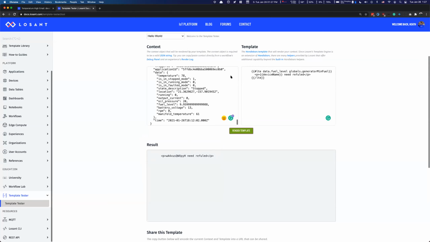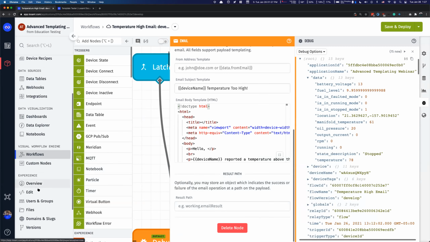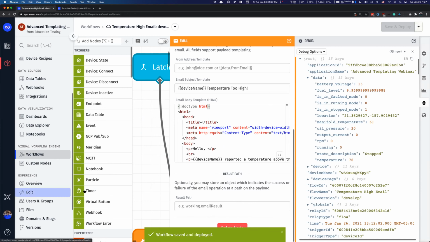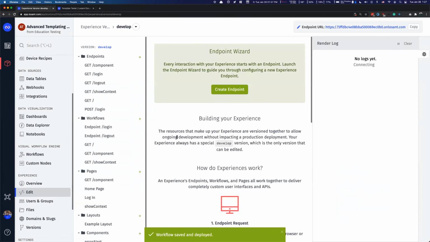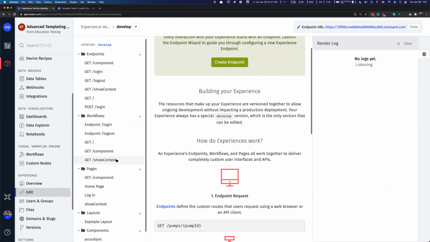So this conditional rendering is actually a great segue into conditional rendering for experiences. If you're unfamiliar with experiences, we have a great deeper dive that was given by our director of product platform, Dylan. But just a little quick overview. Experiences are pages, endpoints, and workflows all working together to deliver a completely custom user interface and API.